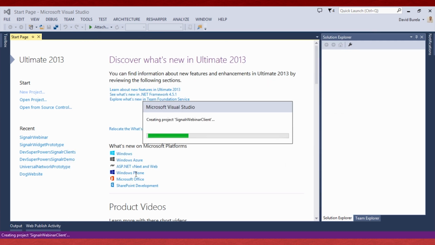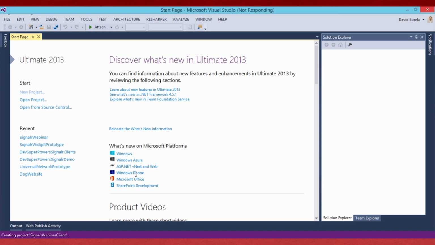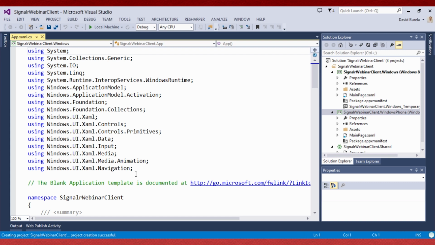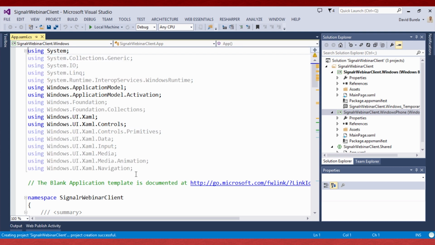Now, a universal application is a way for you to create a solution that has a project for a Windows 8.1 application, a project for a Windows Phone 8.1 application, and also creates a third project which is a shared project. And what this allows you to do is put a lot of your shared code into the shared project, and it will automatically put it into the Windows Phone and the Windows 8 application for you. So you can write your code once and it will run on both platforms.